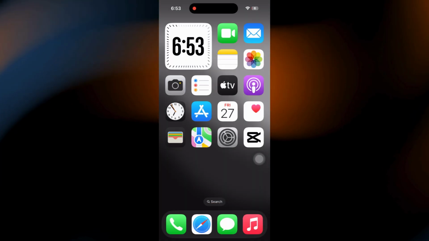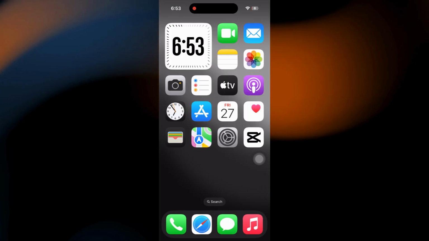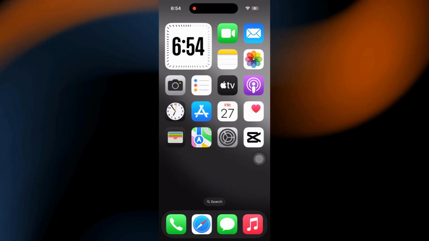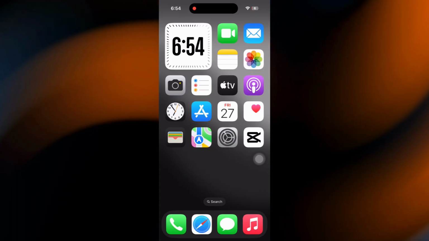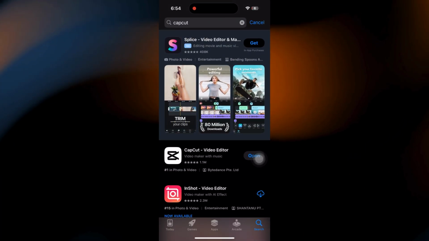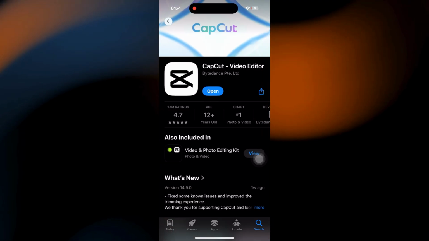Hey guys, in today's video, I'm going to show you how you can easily convert any iPhone video into slow motion. Alright, first open up the App Store on your iPhone and search for CapCut. It's a free video editor, so go ahead and install it.